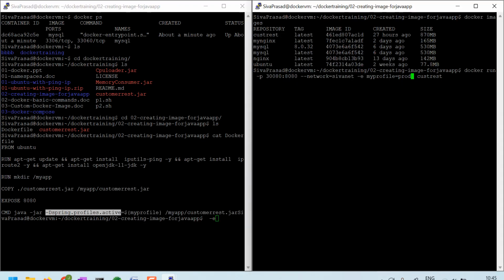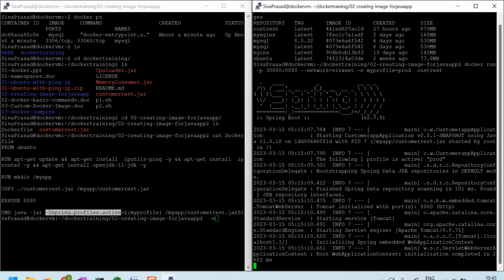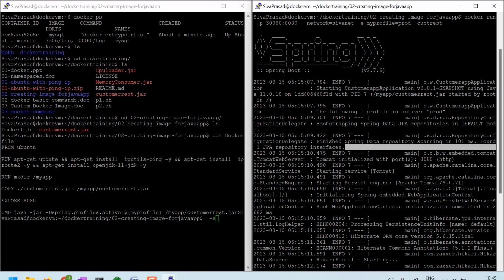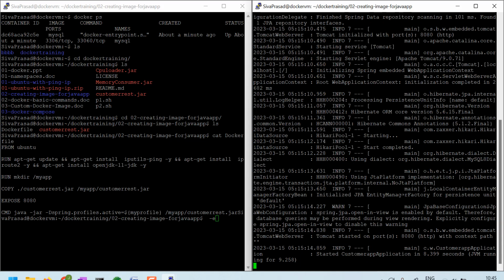So let us start. I'll start this. Let us see. You can see that the activated profile is prod because I passed my environment variable, MYPROFILE is equal to prod, and there are no exceptions. It internally used the MySQL dialect. Okay, fine.